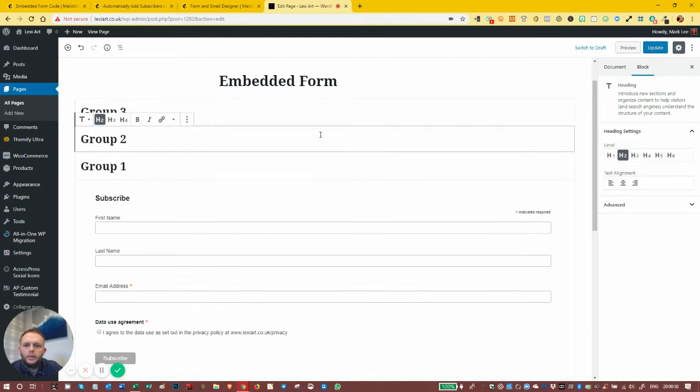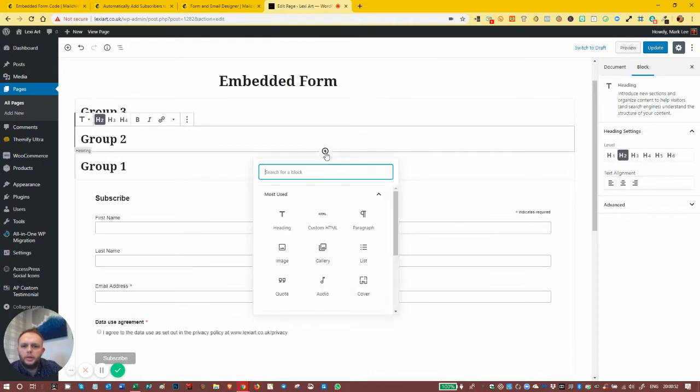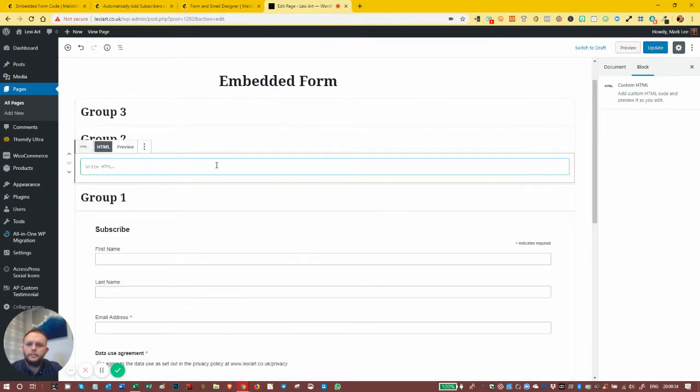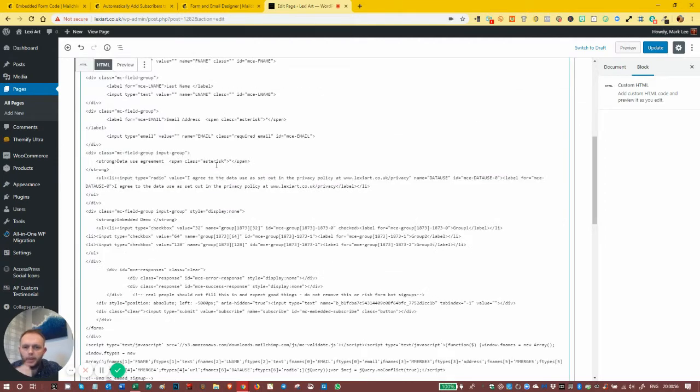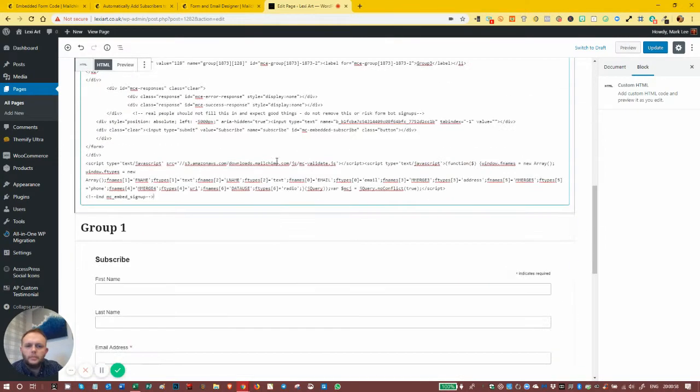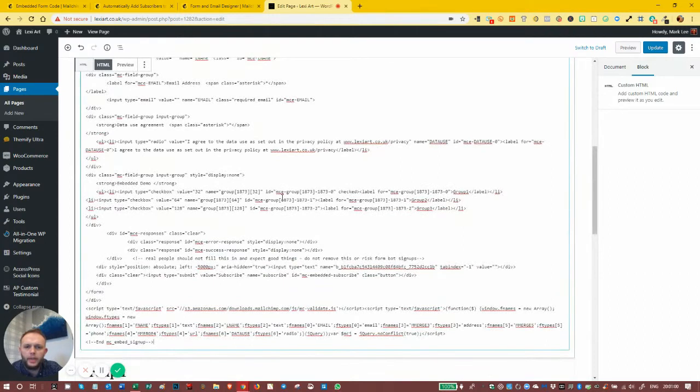And then just below it, I'm going to add a custom HTML. And we're going to paste that. And we're going to go back down to where we put that checked in, and we're going to get rid of it out of group 1. Control X. And I'm going to put it in group 2. Okay.